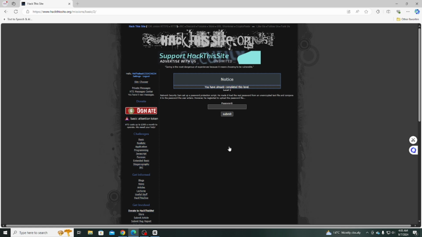Here's the scenario. Sam, our friendly site administrator, has set up a password protection script. This script is supposed to check the password you enter against a stored password in an unencrypted text file. But there's a problem. Sam forgot to upload the password file. So, what does this mean for us?